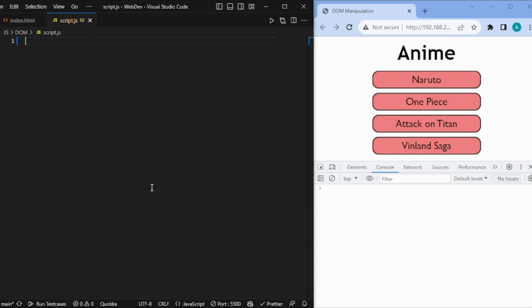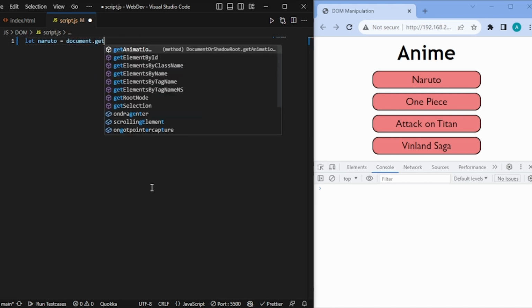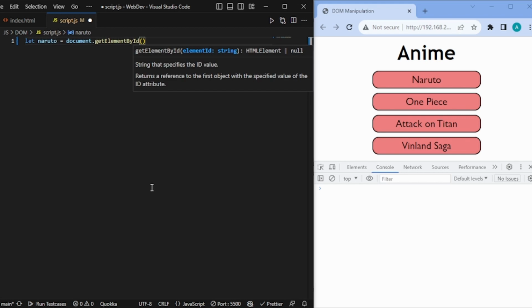First of all, we will see how we can access the DOM elements using JavaScript. There are a few methods for this. First, let's check how we can access elements using their IDs. Let's say I want to access the Naruto. So I can simply write document.getElementById, and I have to use the unique ID for the Naruto, that is anime1.